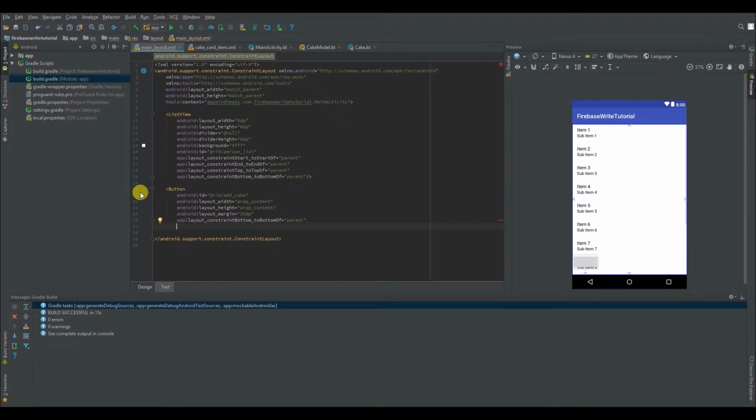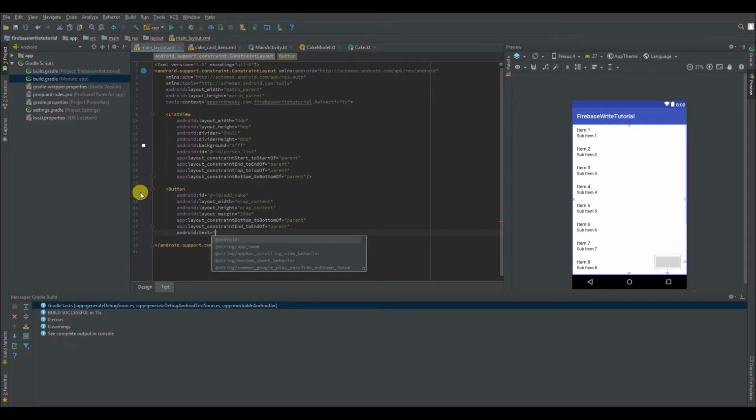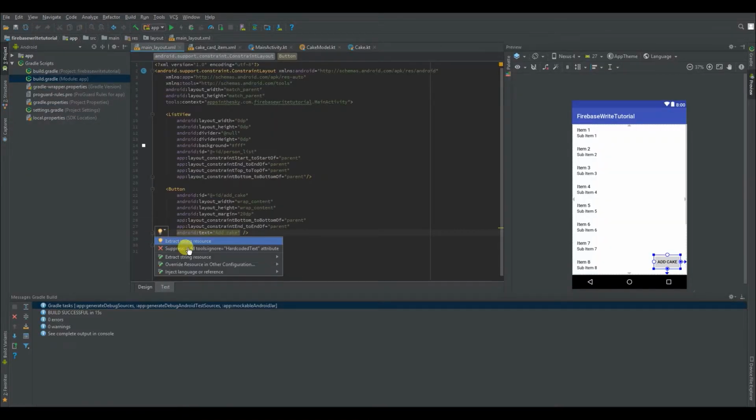So constrain bottom to the bottom of parent, and end to end of parent. And all we're going to do then is set the text of the button. So we're going to do text equals, and we're just going to hard code the text to say add cake. As you can see, we've now got a compiler warning over the hard coded text, and to fix that it's just a case of suppressing the warning because it's hard coded text.